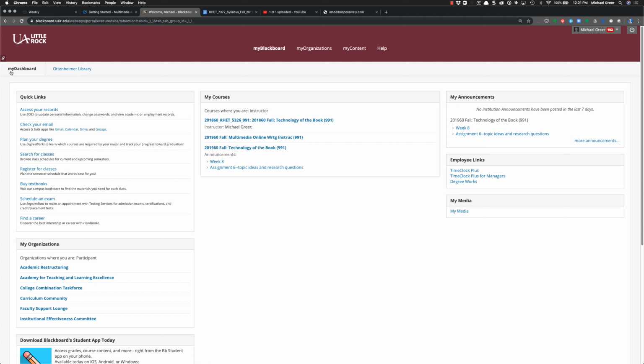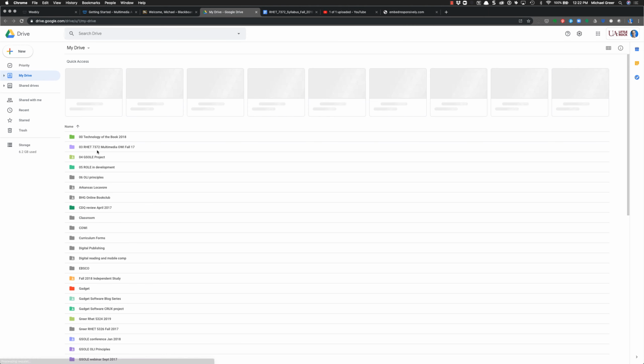And then to get to Google Drive, if you've never done that before, there's a quick link box in the left. And the second link under here says check your email. And beneath that, it says access G Suite apps like Gmail, Calendar, Drive, and Groups. Because we are a Google school, we have access for free to all of these various Google Suite tools that we'll be using in this class. So for now, we want Drive. Under the quick links, check your mail, look for the link that says Drive. Click that, and it opens a page that looks like this.